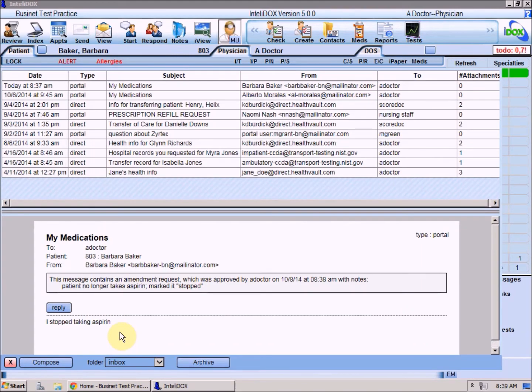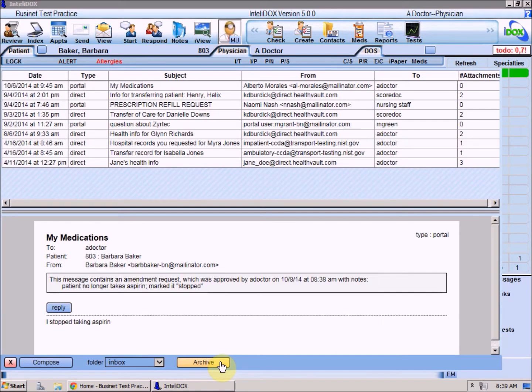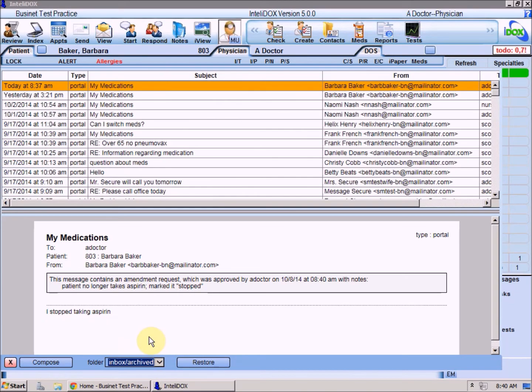This list of external messages does not include a delete button, but messages that don't require any further action can be archived so they don't appear on this list anymore. While you're viewing the message, click the Archive button down at the bottom of the window, and the message will be moved out of the inbox. If you need to see that message again in the future, use this Folder drop-down list to view messages that you've archived out of the inbox.